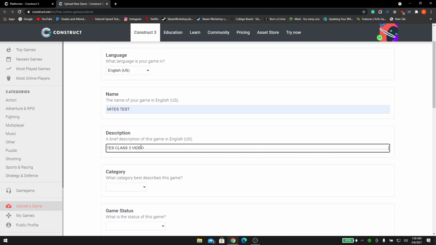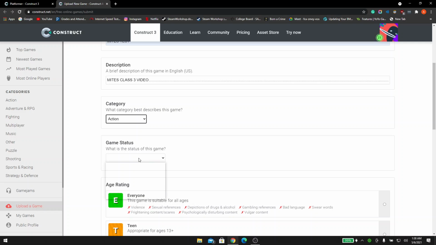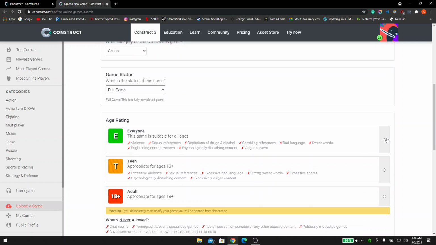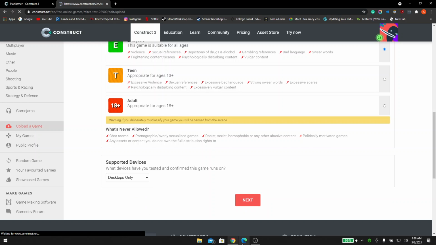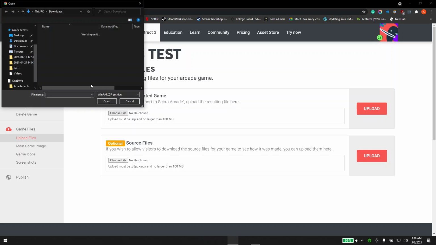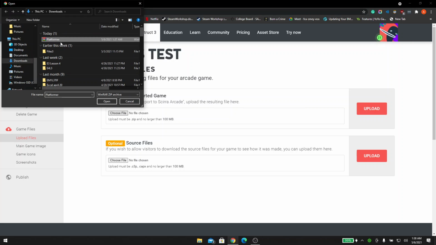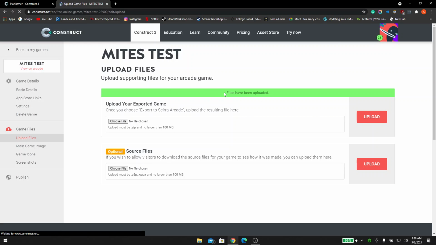So if that adds up to 100 characters, I'll choose whatever category you guys would like. So I'm going to choose action, full game, E for everyone. Supported device, make sure you guys choose desktops only, and then click next. Now once you guys are at this screen, I want you guys to click choose files and choose that file we just downloaded, so platformer. Click open and then click upload, and you should have a green bar over here that says files have been uploaded.